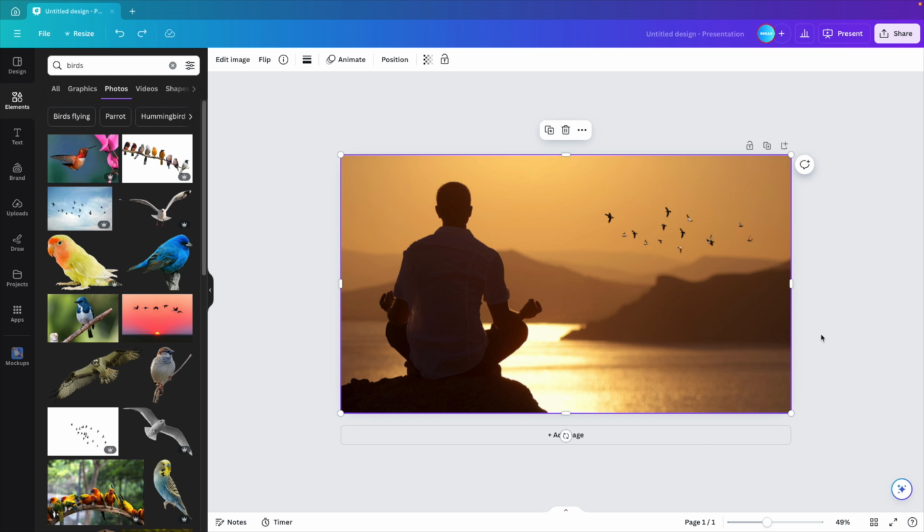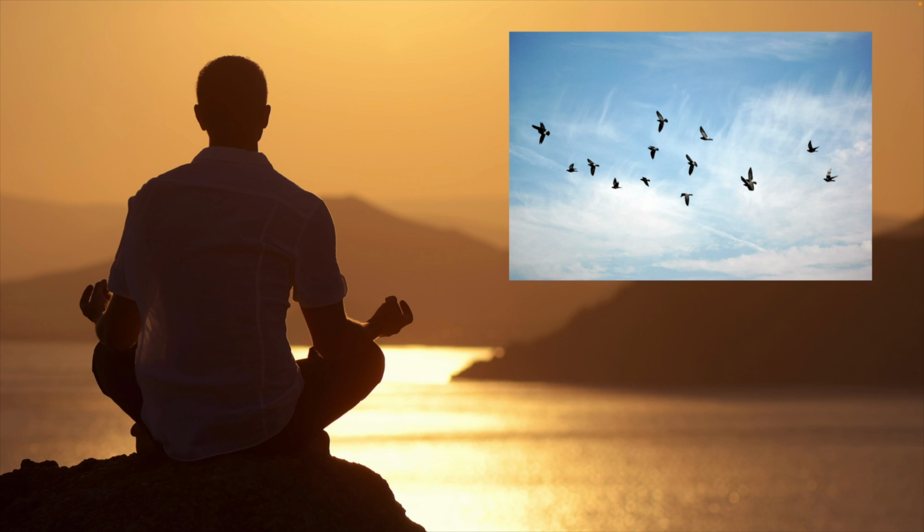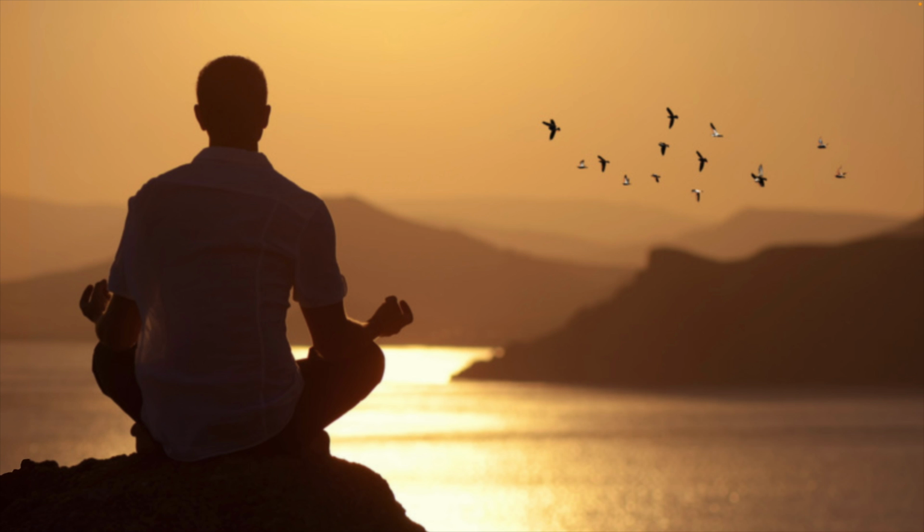So I think it's a pretty great feature in Canva. And this is how you blend images together in Canva in just a few seconds using that new blend feature.